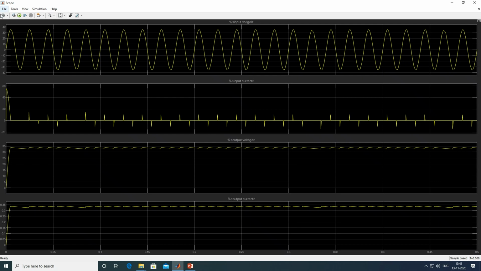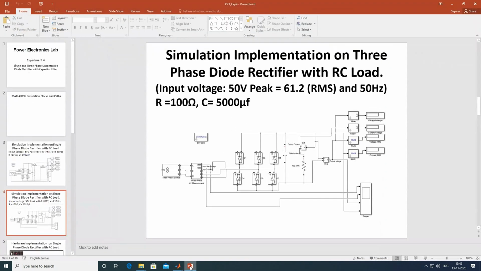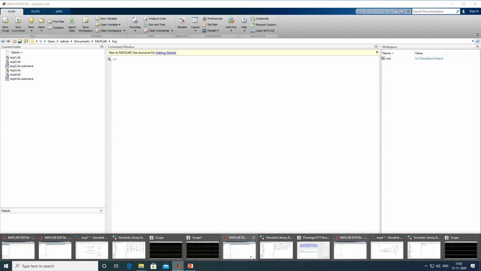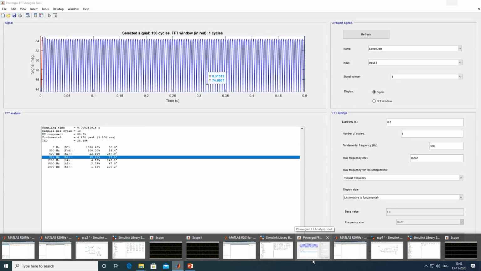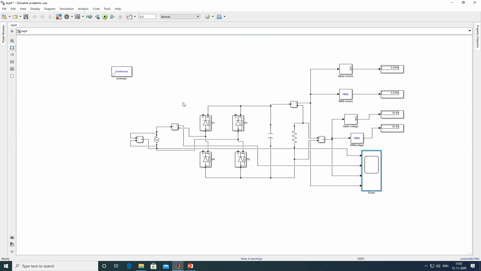Now for this one you can take a screenshot and save it in the result folder. Now we are done with simulation of the single phase RC circuit. Now we'll do it as a three-phase circuit.